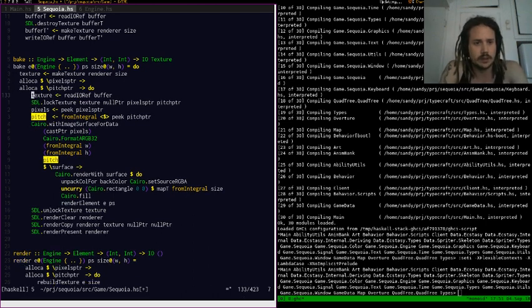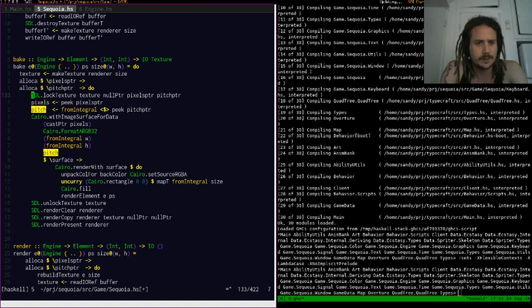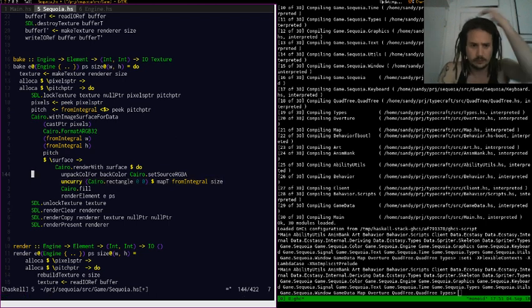We don't need to rebuild it. Texture, we have a texture, we can lock it. Draw it black. Oh, back color comes from the engine. It's kind of bad, but I guess it's fine. Render clear, renderer, yeah.